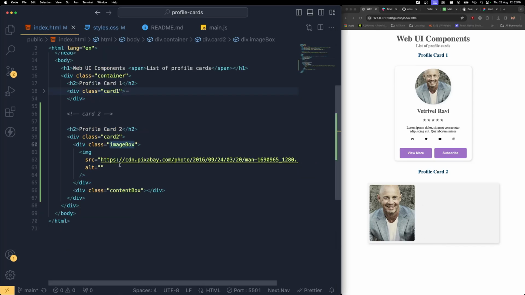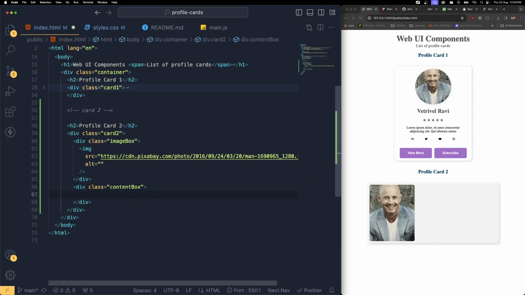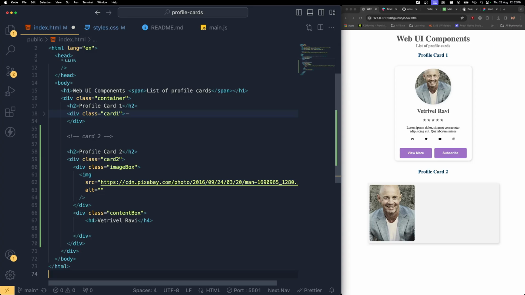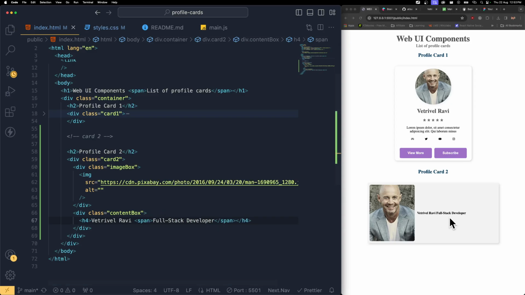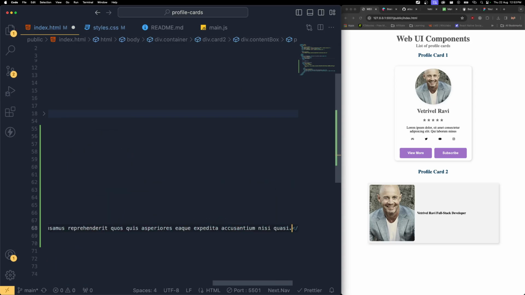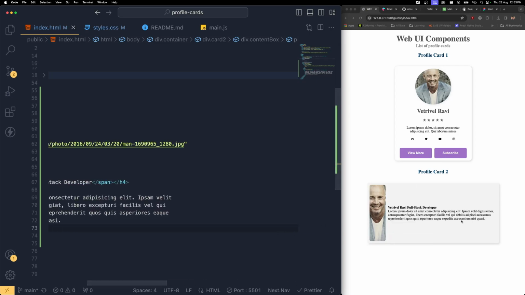Let's get back to the content box over here. So for the name section, I'm going to use this H4, and I'm going to say Trivail Ravi, and then inside this H4, I'm going to bring a span tag, and I'm going to say full stack developer, something like this. So now I should be able to see that. Then what I need to do is, right after here, I need to bring a paragraph tag. Then I'm going to say lorem ipsum, a dummy text, which is going to display that text.